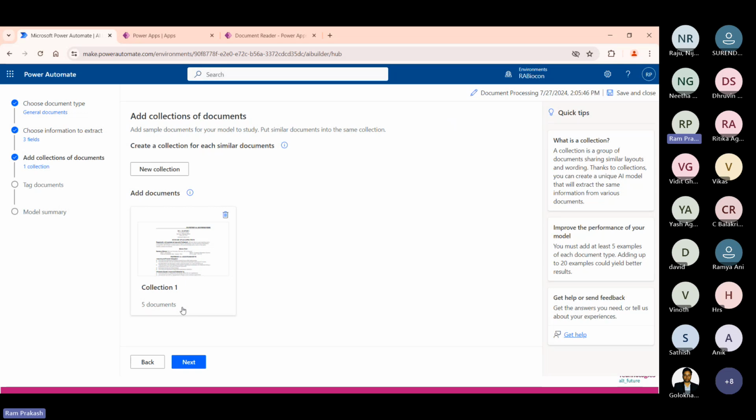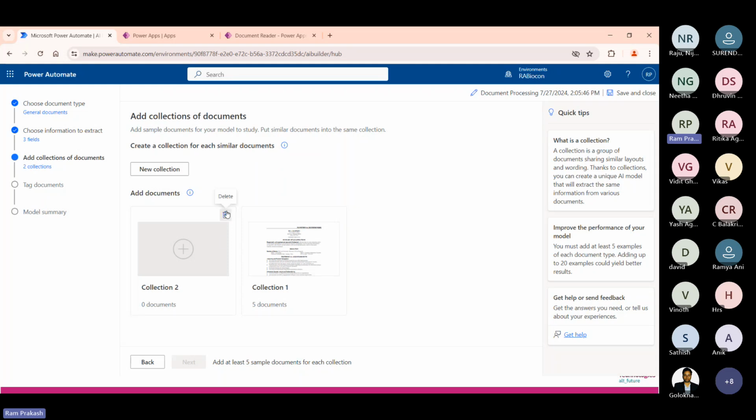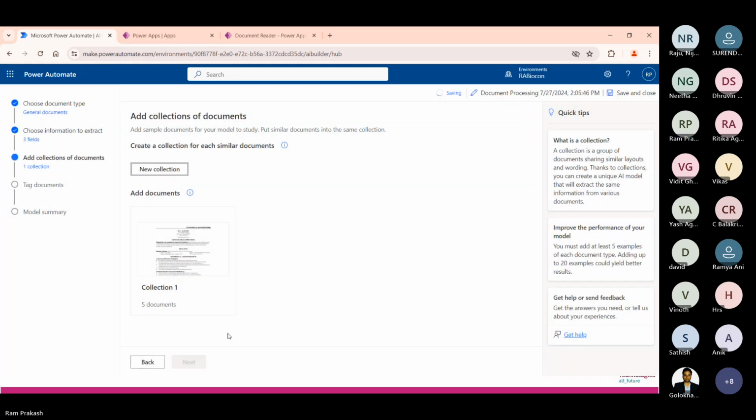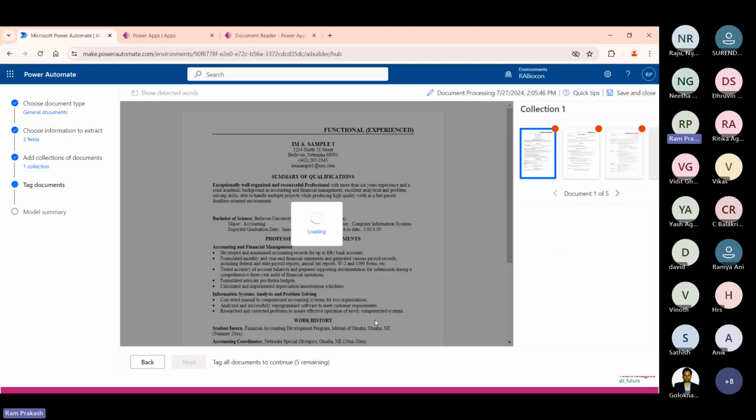If you want to add a new collection, you can just select the new collection. You can add multiple documents as well. That depends. For now, I'm just going with the single collection. So I'll just select this one. I'll say next.